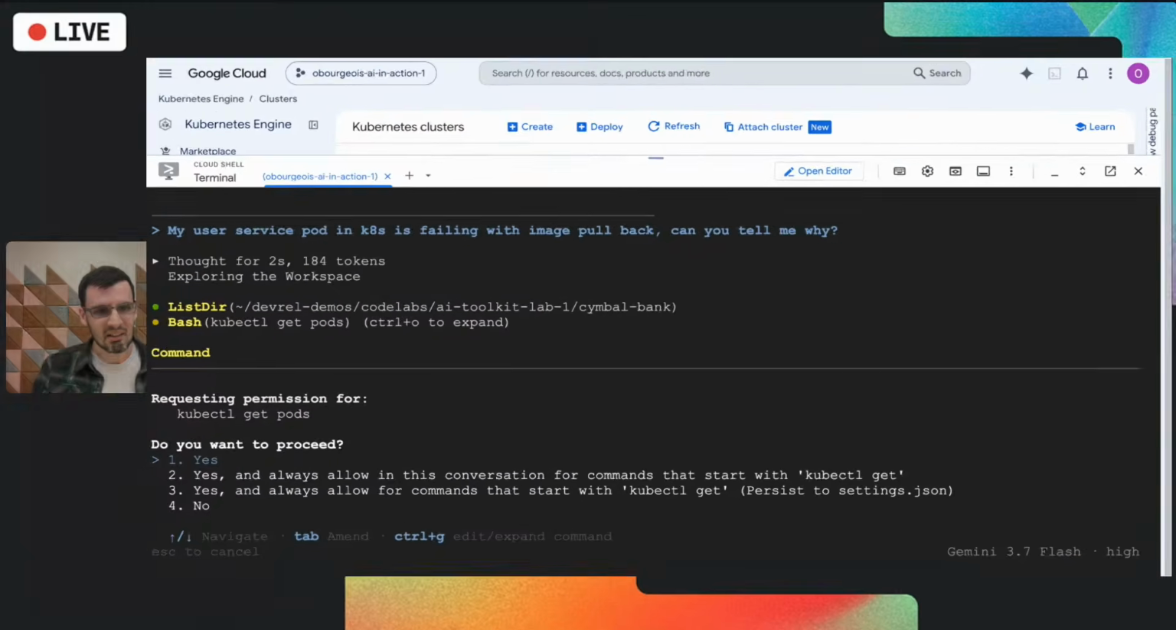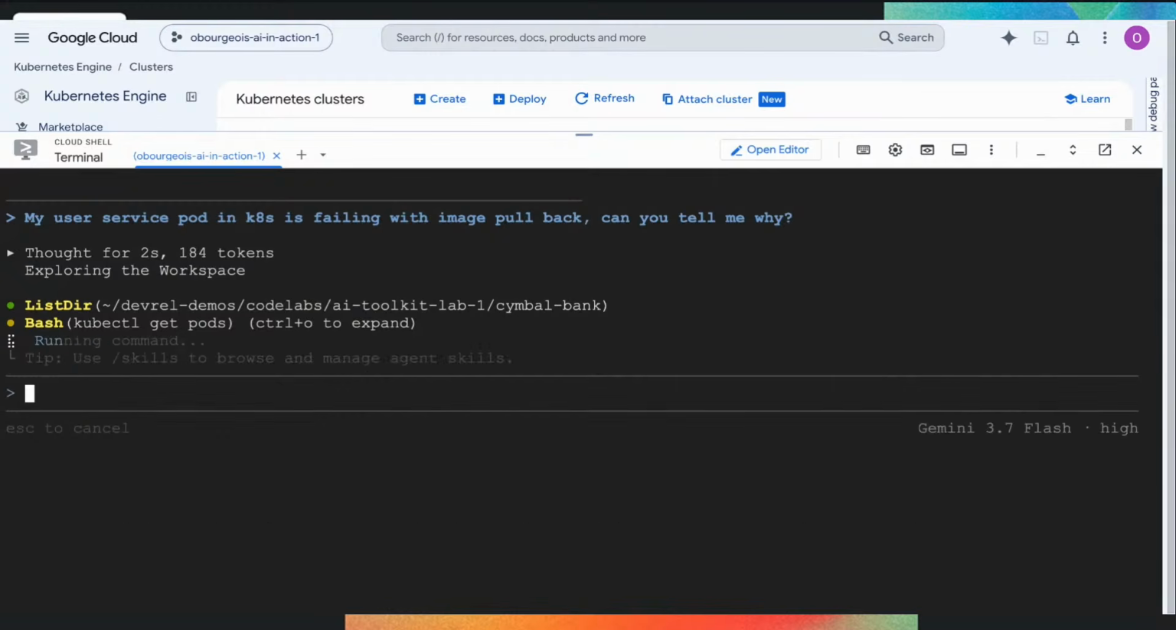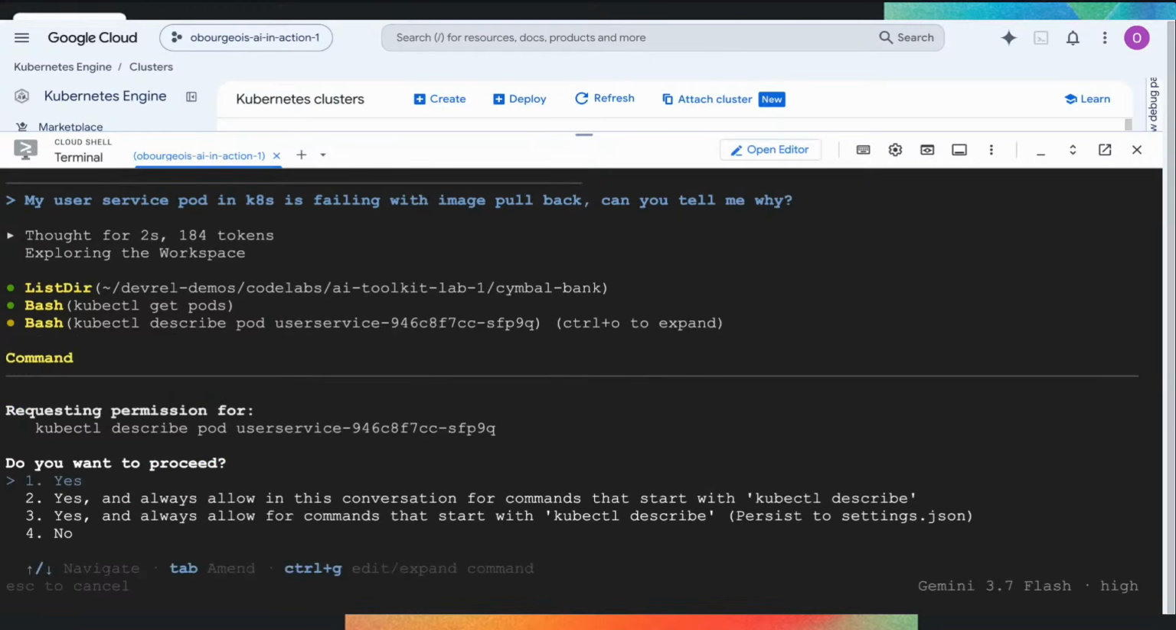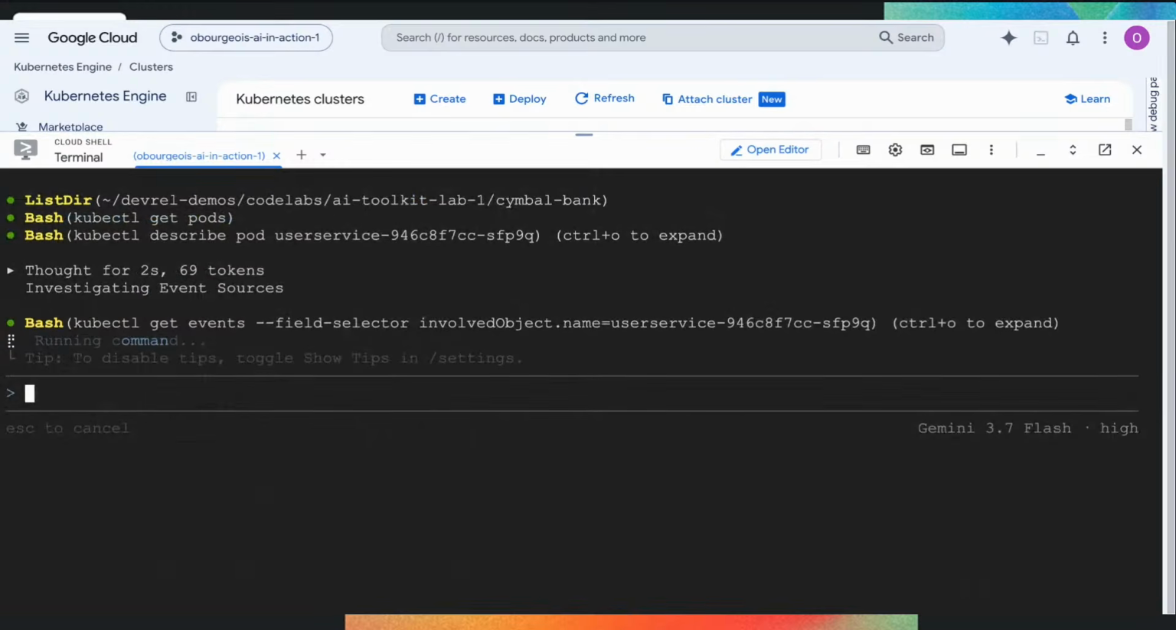So in this case here, Antigravity CLI wants to run kubectl get pods. It will ask me, would you like me to proceed once, or always, or not at all? So in our case, I don't mind it doing a kubectl get pods. It's a read-only operation, so go ahead. Again, describe, that's also read-only. I'm very happy with that. So I'm going to let it, and then it's getting events. I'm going to let it proceed a little bit.